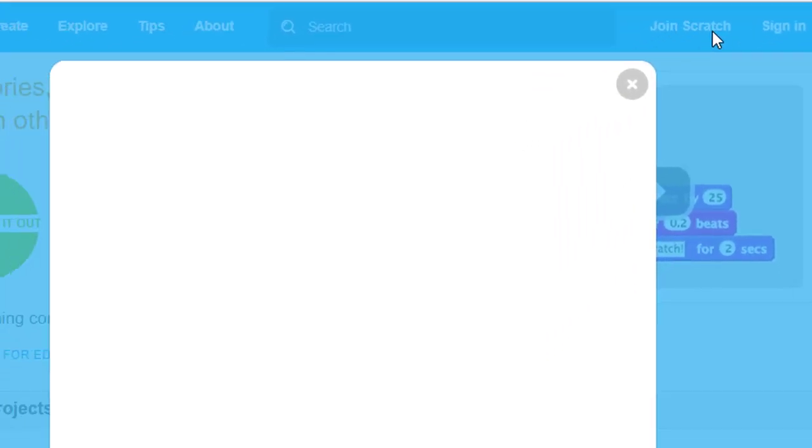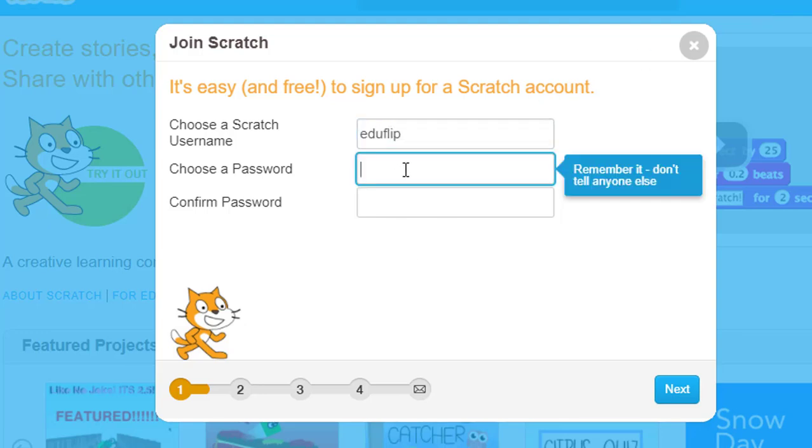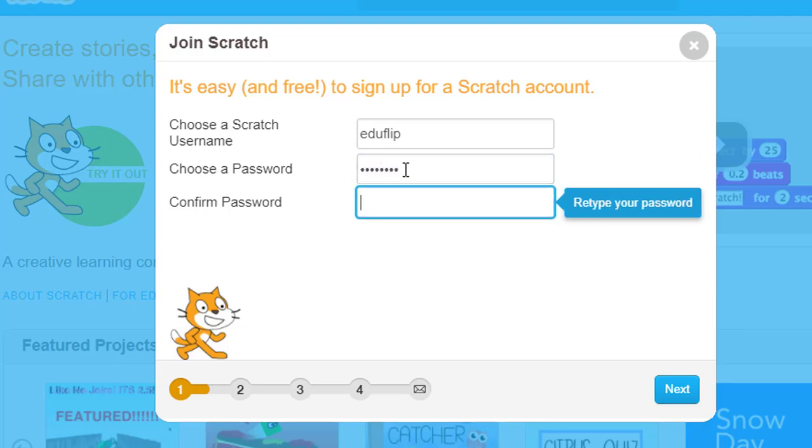Now, if this is your very first time with Scratch, go ahead and click on the Join Scratch button. Once you've clicked on that, you are going to be requested to choose a Scratch username and a password. For the sake of this demonstration, I'm going to select EduFlip as my username, and I'm going to select a password, which is going to be kept secure.